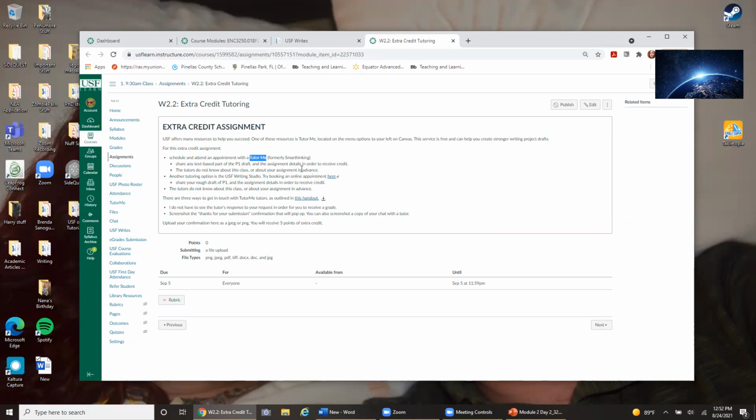And any tutor you go to, online or in person, they don't know about the assignment, they don't know about this class. So you have to have the assignment details ready of your Project 1 draft, and you can either ask them questions about it, and maybe they can help guide you, or you say, here's my assignment guidelines, and here's my draft. You upload it, or you give it to them if it's in person, and ask them for some feedback. They're not going to edit your work, but they will give you some pointers and some feedback.